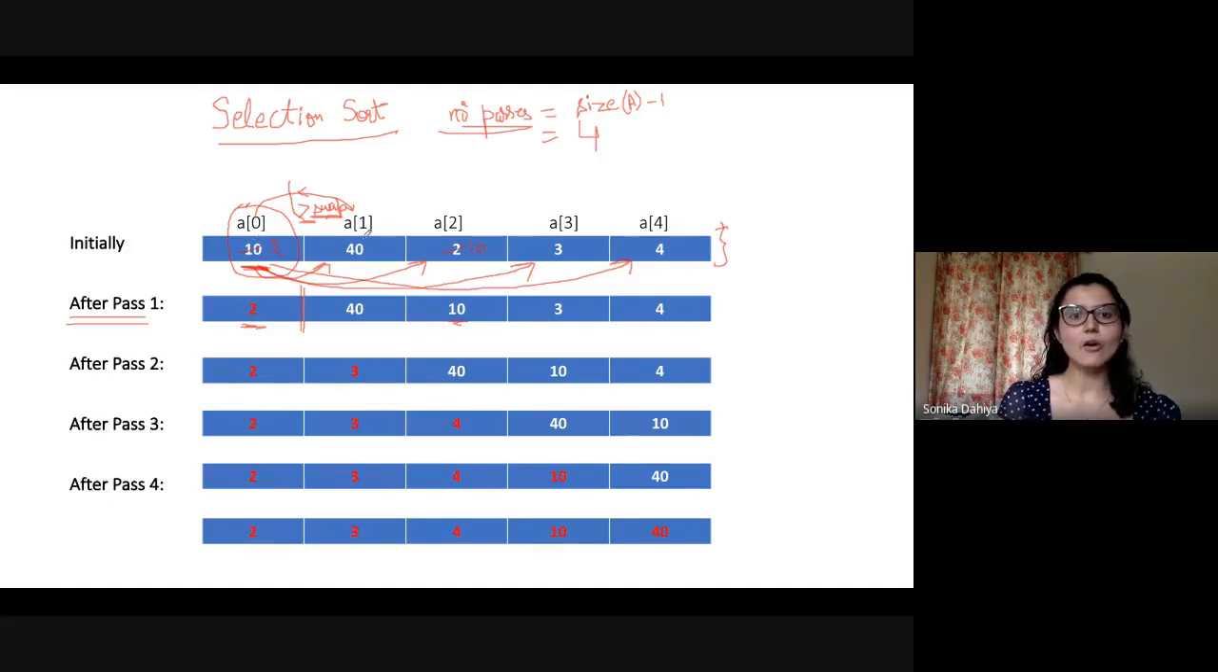Fine. So that is how the selection sort works. Then you are asked to sort these remaining elements using the same logic. So we'll start with pass 2. And in pass 2, we'll start with the element at index 1. And we'll follow the same logic.